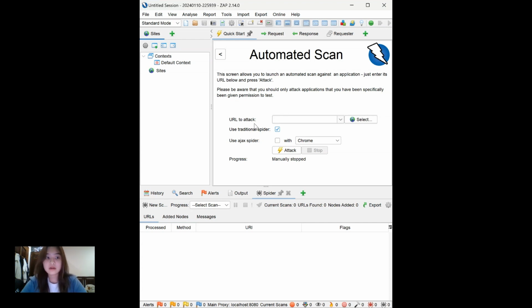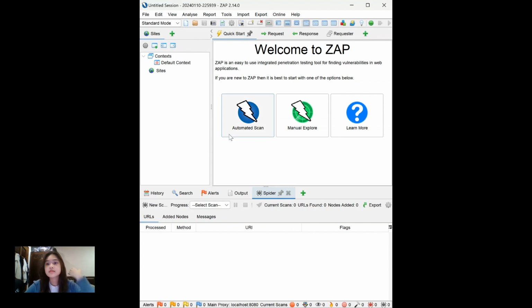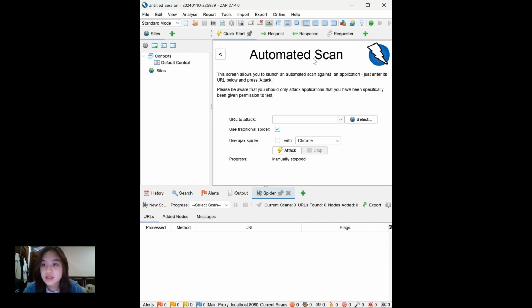So today I'm going to talk about an OWASP ZAP demonstration. First of all, I'm going to click the automated scan. Here I'm going to click this link to attack, and attack.